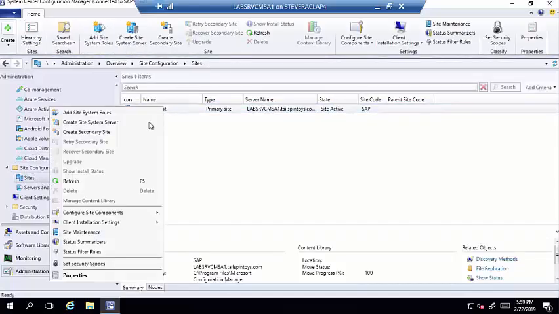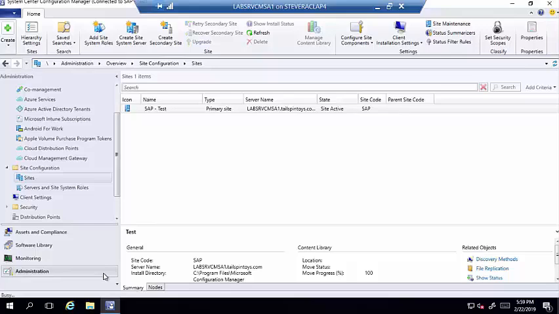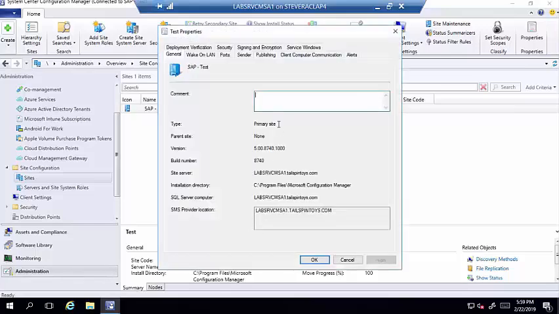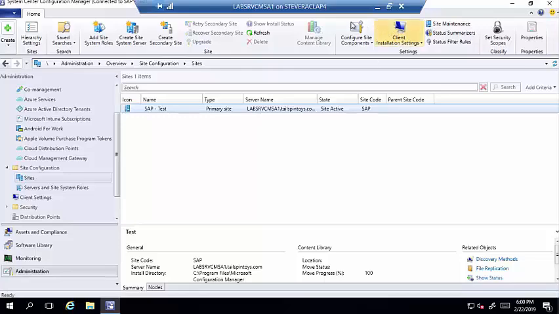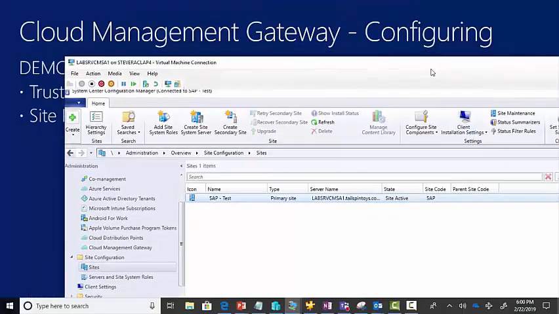So if I go here and into the client communication tab, what you'll see is that I have now enabled use PKI client certificate. I've not done anything else. I've not added my trusted root cert here. I've not done anything with CRL checking. All that is exactly as it has been. So on the site server, those are the two configurations that I've needed to adjust.